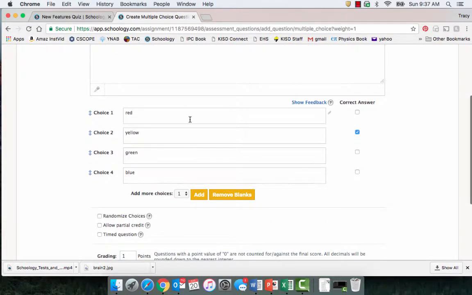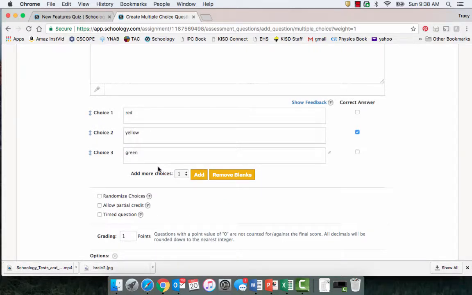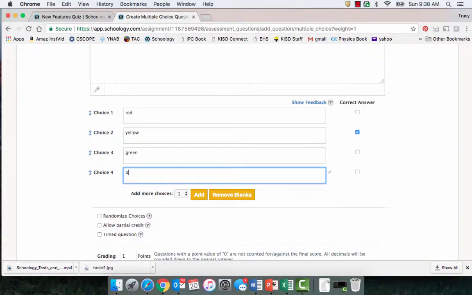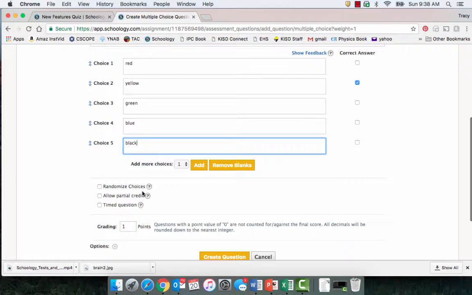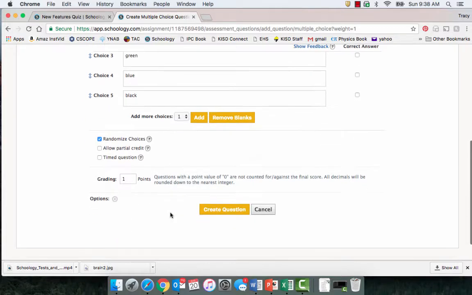Okay, if you needed to remove a blank, let's say I only wanted 3 answer choices, I could remove that last blank. I could also add more blanks. Let's say I wanted 5 answer choices. I can do that. Okay, make sure to pick the correct answer choice. I'm going to randomize my answer choices so they come in whatever order. I could allow partial credit. I could also make it a timed question.